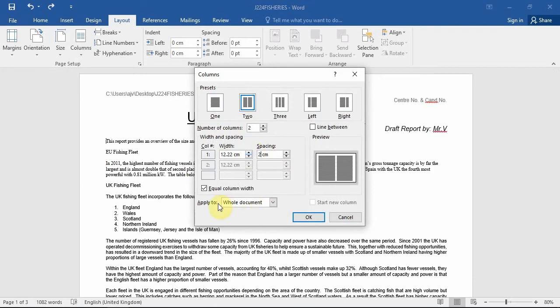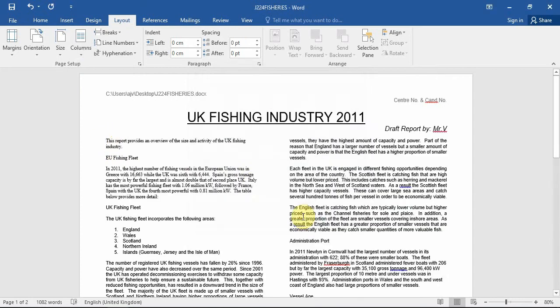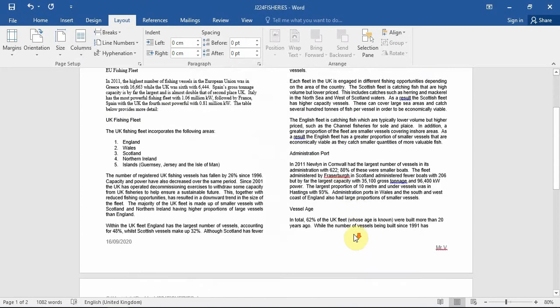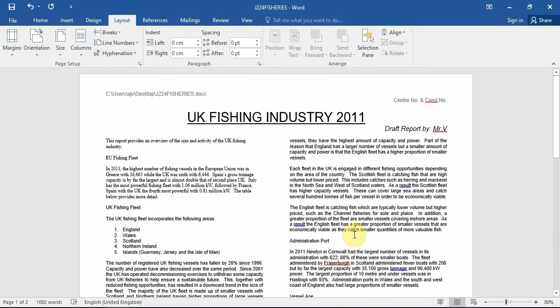Now, very important, we don't apply it to the whole document. It's only from this point forward where the cursor is. Click on OK, and you can see it's changed everything from this point forward.